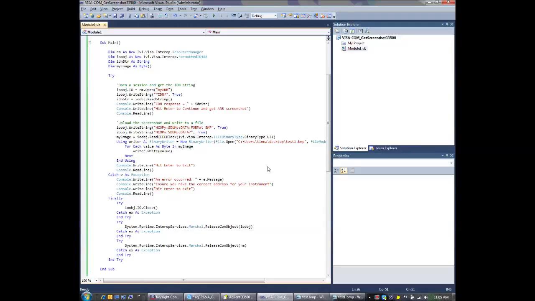And just to review, the two examples we just looked at will work for the 33500 series waveform generators as well as the 53200 series frequency counters.